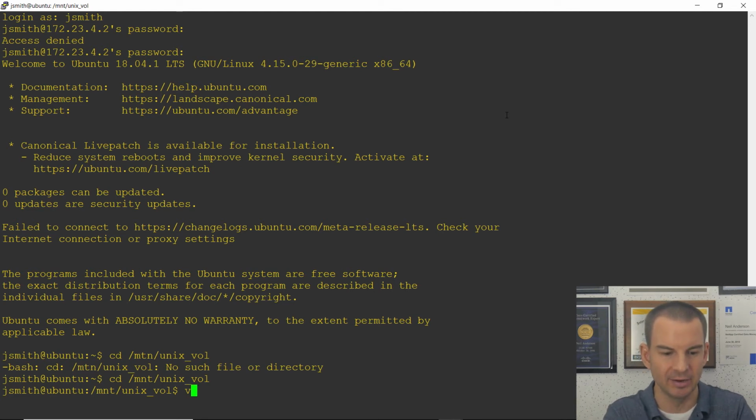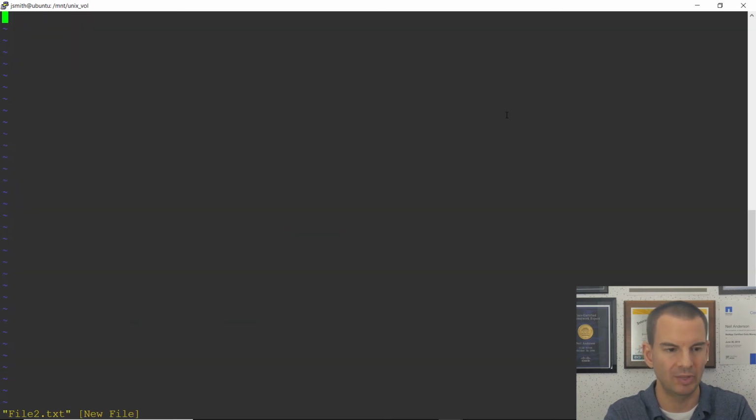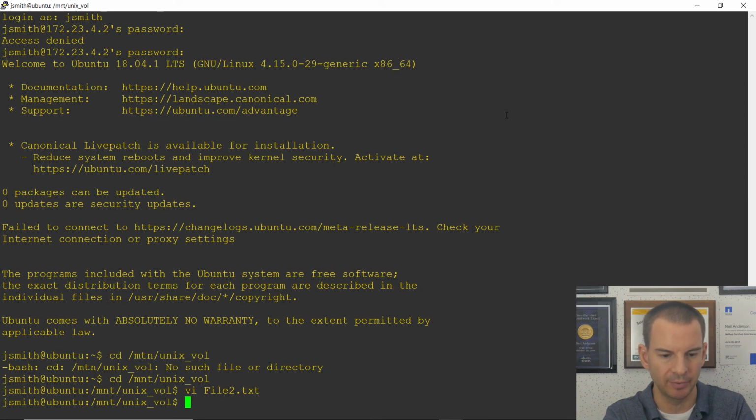Let's create another file in there now. So I'll use the vi editor again, and I'll make this one file2.txt. And hit I to insert text. And I'll say this is file 2. And then hit escape. And then colon. And then write and quit.